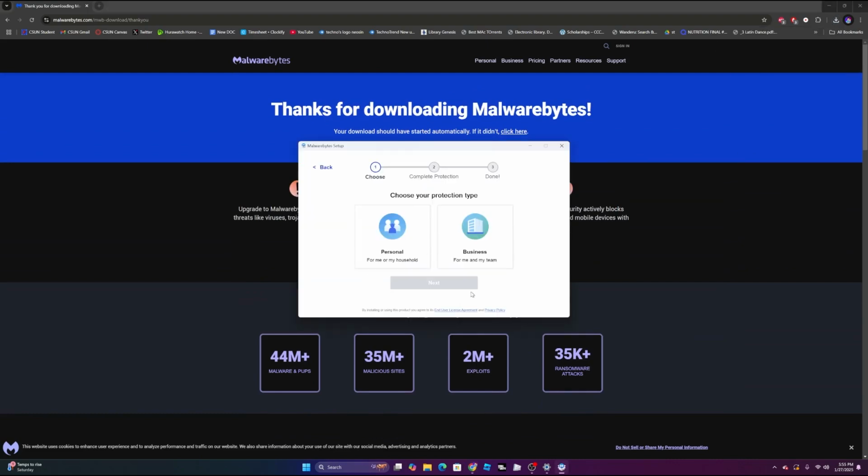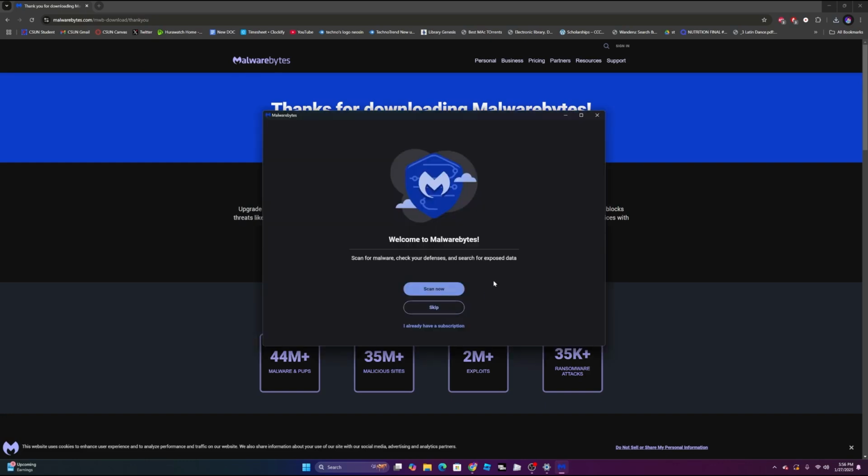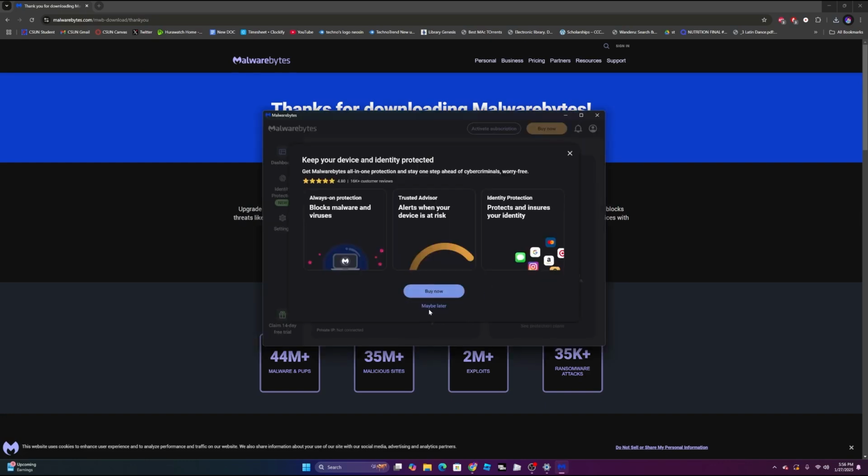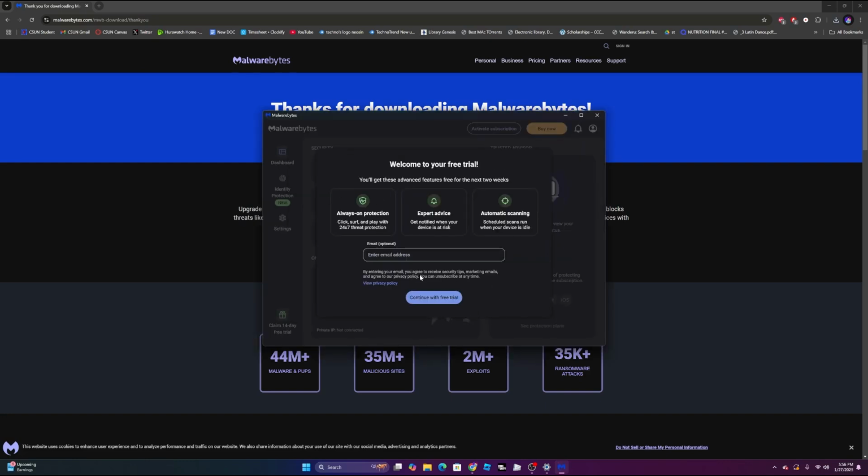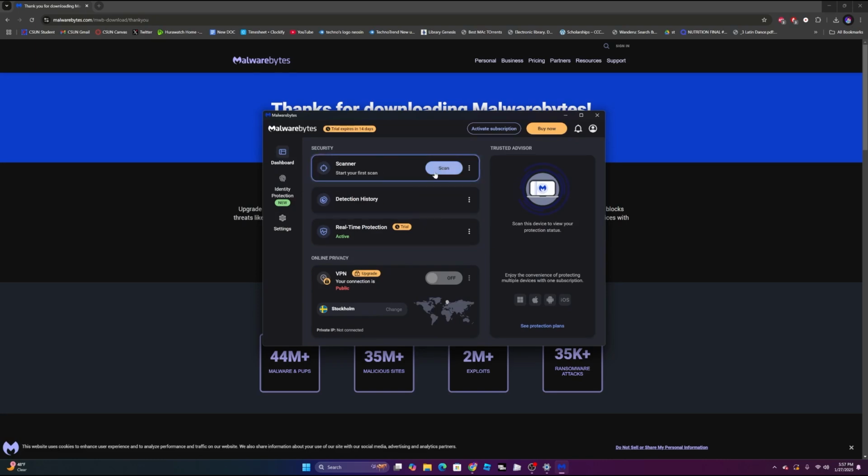Next, just click install. We don't need any of the extra installations. Personal, skip this step. And now that we finished installing, just click skip, maybe later. Again, you don't need any of this. If it asks for an email address, just put something random like example@example. So next, once we're in here, we're going to click the scan on the scanner. So it's going to be this one.